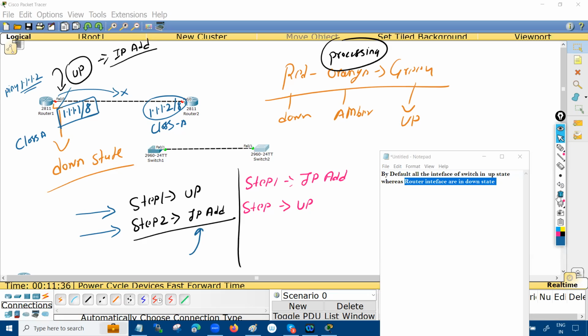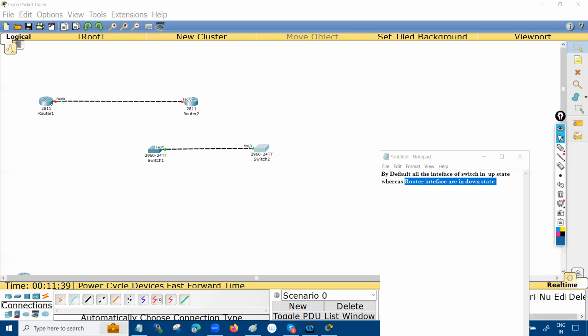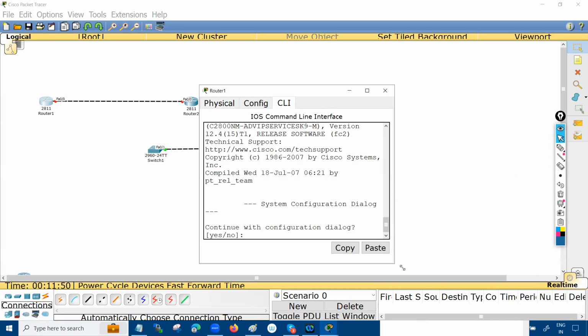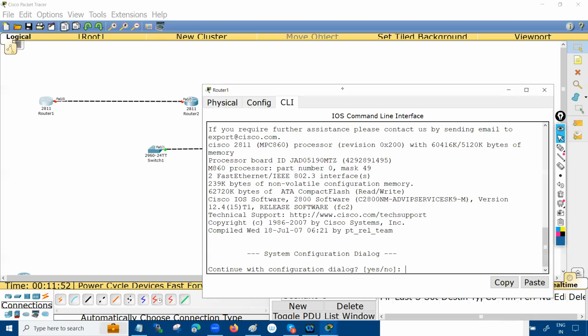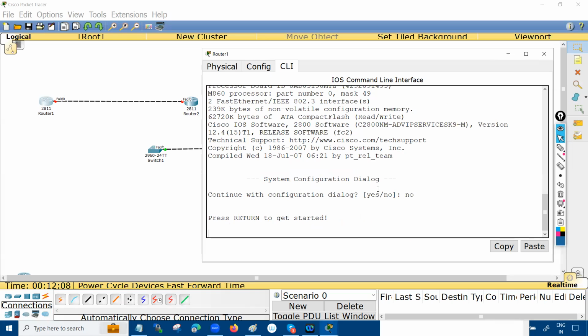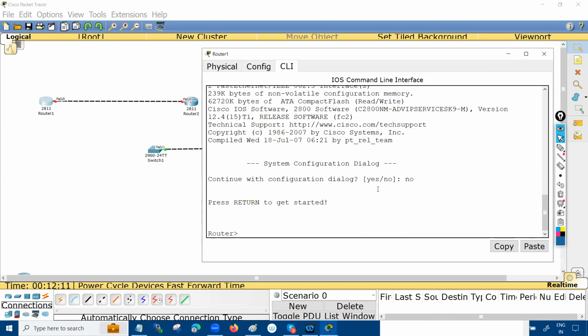All good. So now let's start, right? I just go to router one. CLI stands for command line interface, so you need to do all the configuration in the CLI. The next thing that comes up is the system configuration dialog. Continue with the configuration dialog? If you put yes, they will ask you lots of questions, and you can configure everything manually. Just say no, I don't want to configure everything manually. Let's go with the default behavior. And now you can see that I'm in the router mode.